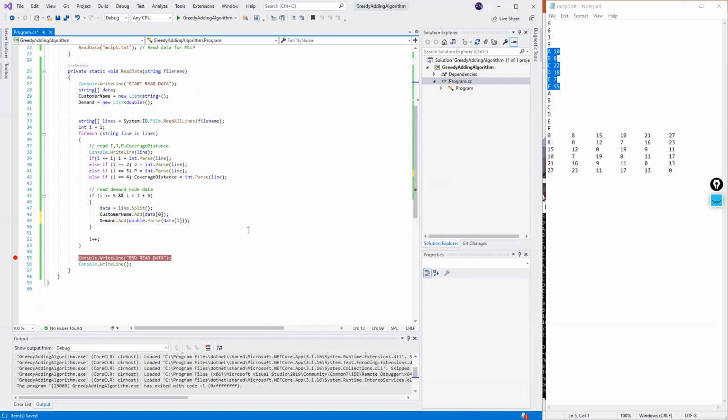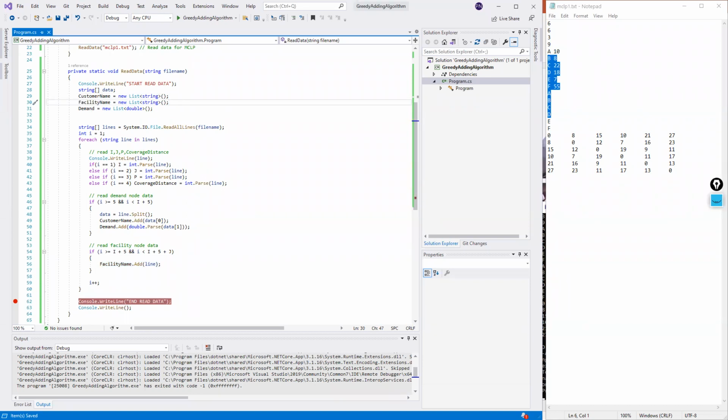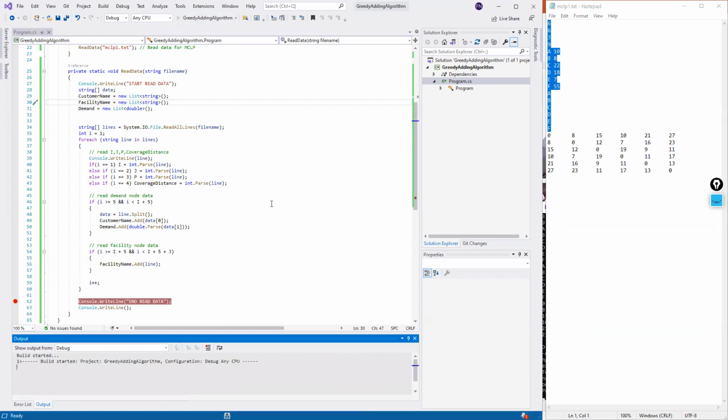Next, data demand already. Okay, now the facility. Here you go. Yeah, it's just continue the same way. Read data, facility name, but don't forget to instantiate it here. Okay, and you will have this data and demand and facility. Okay, we deal with all the first data here. Let's see how it goes.